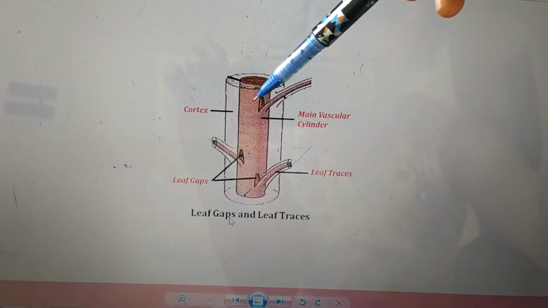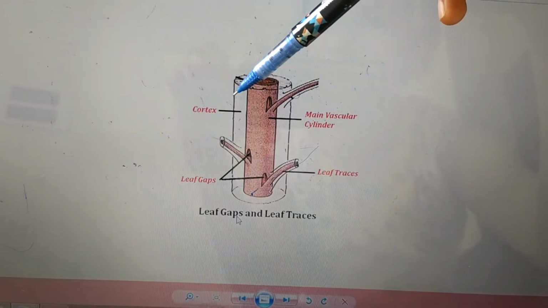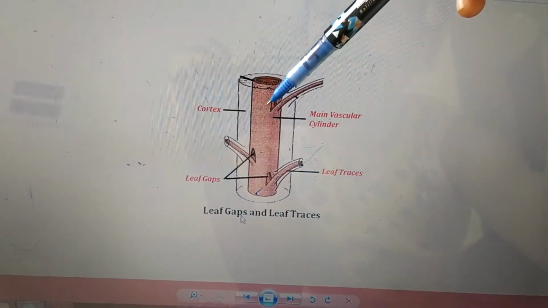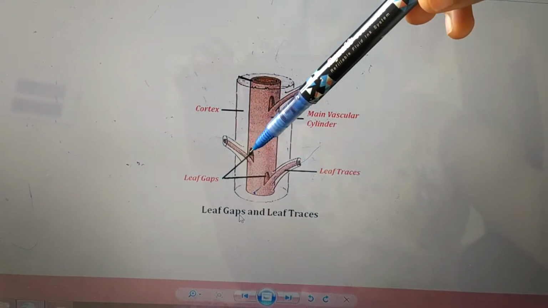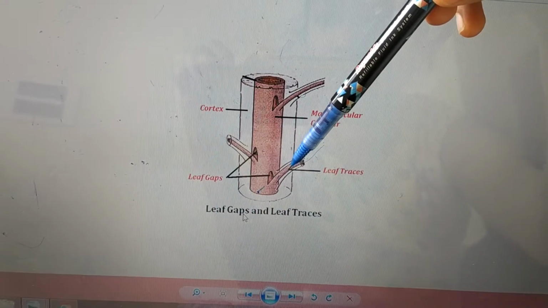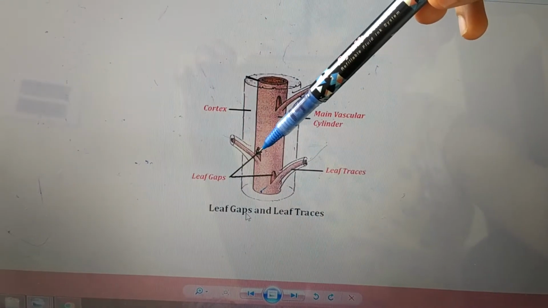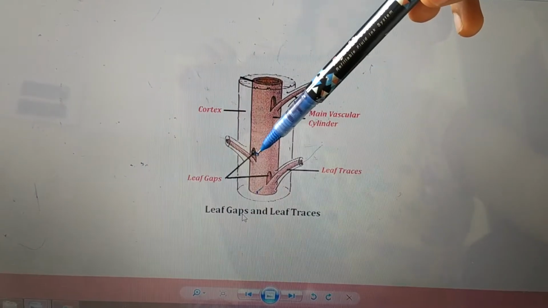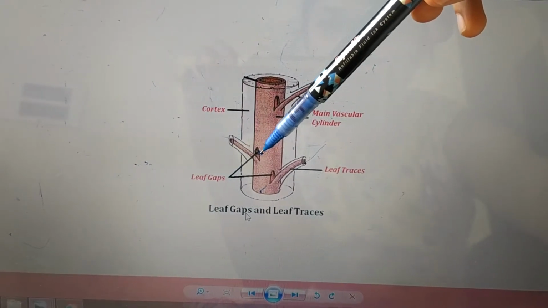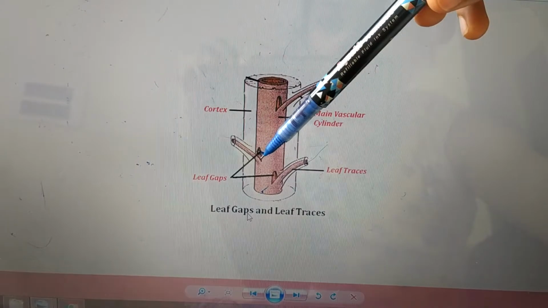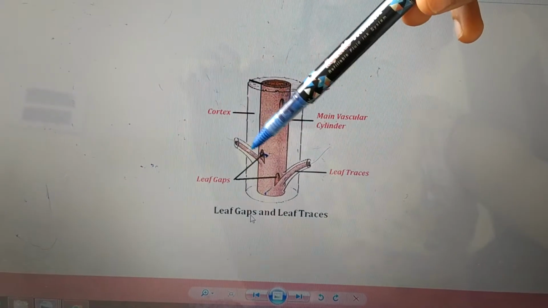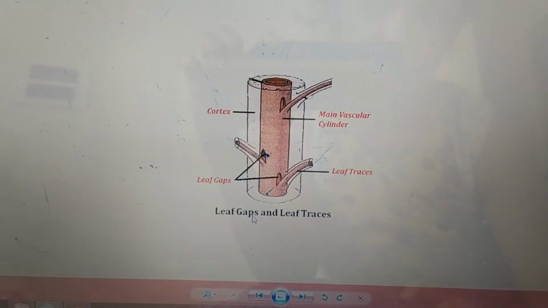This vascular cylinder in the center, outwardly it will be having cortical regions. In this vascular cylinder, what we have is leaf gaps as well as leaf traces. Just see the diagrams. This is a leaf gap. This is the region from which the leaf is going to grow in the plants, and this leaf is attached to the stem through these traces called leaf trace.